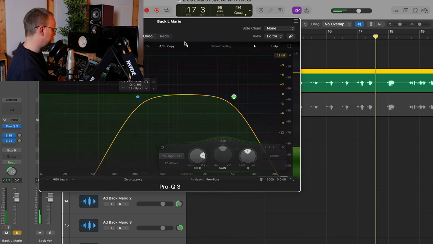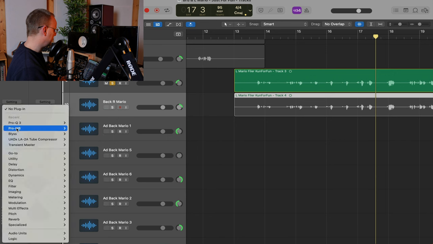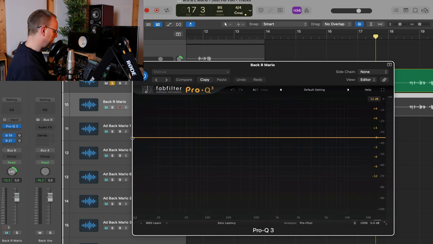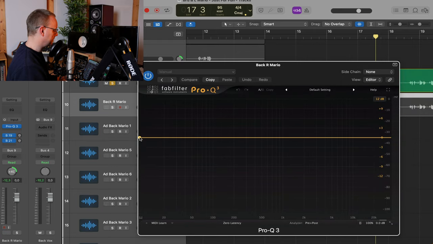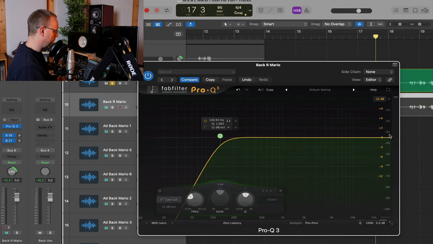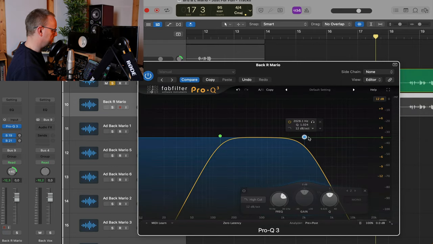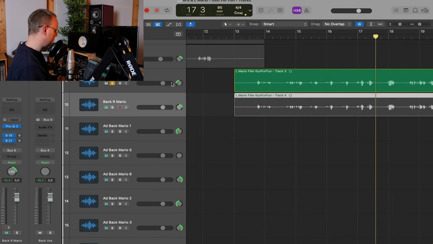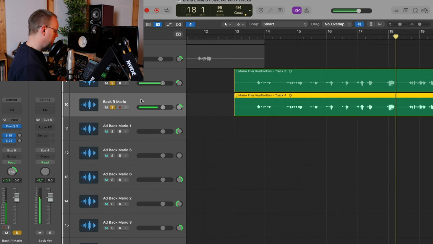So, just some, and I'll EQ the other one a bit differently, so I get an increased stereo effect, slightly. A bit more low end and a bit less high end, and then I will compensate for the differences in level afterwards.